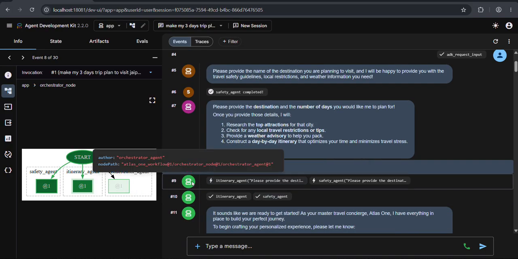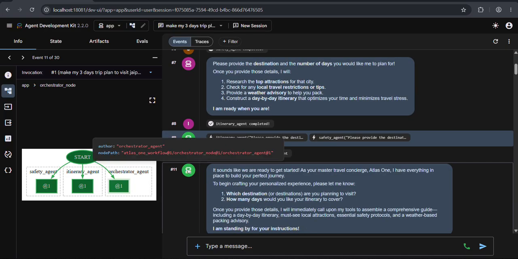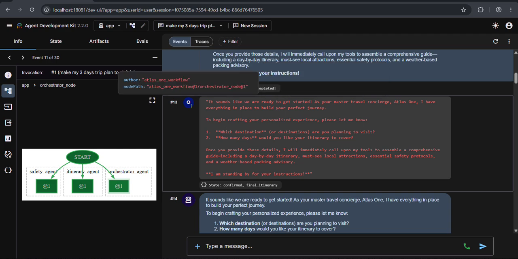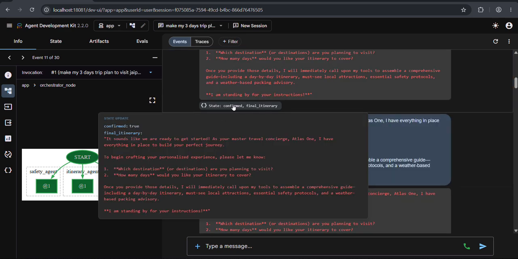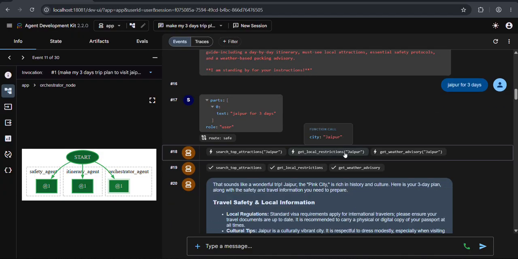After these checkpoints have passed, it passes the output and confirms the final result. Now in the terminal we can see the live MCP protocol being executed. This demonstrates how Atlas One combines multiple specialized agents and local tools to build a complete travel plan.